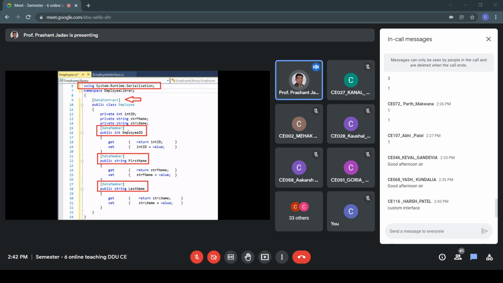All these three properties are annotated with the DataMember attribute. That means I want to send this employee object from client to service and vice versa, so the serialization class, because it is annotated with the data contract, will handle converting this employee object to XML and from XML back to the employee object. That's why we require this serialization class. It will be automatically handled. We need not worry about it.